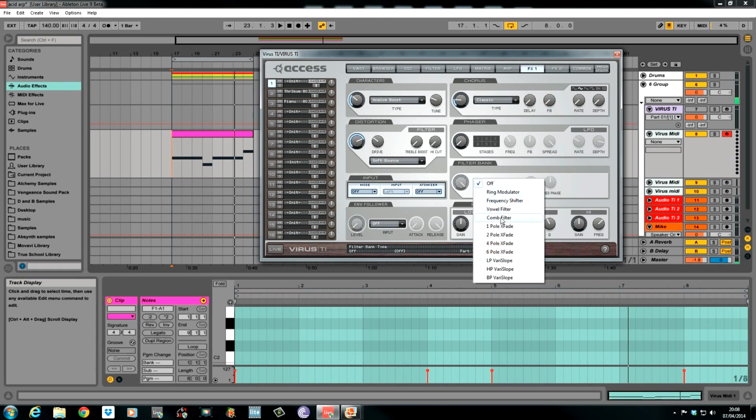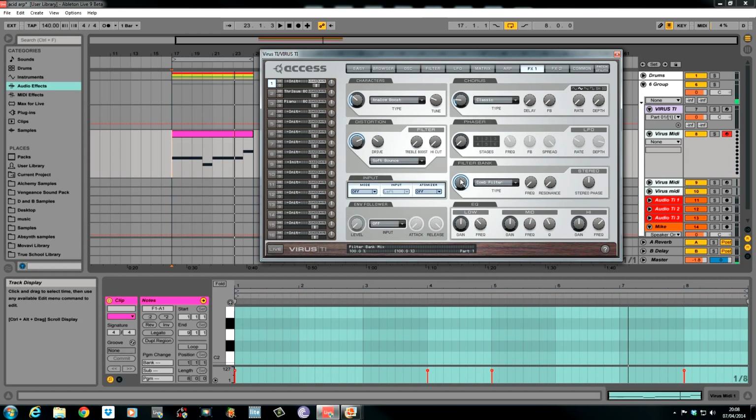Filter bank, I used a comb filter. This warms the sound up as well as the chorus. It sort of adds an extra bit of space and depth to the sound. Push the frequency up to about 10 o'clock, the resonance between 10 and 9. Push the stereo phase around to about 2 o'clock.